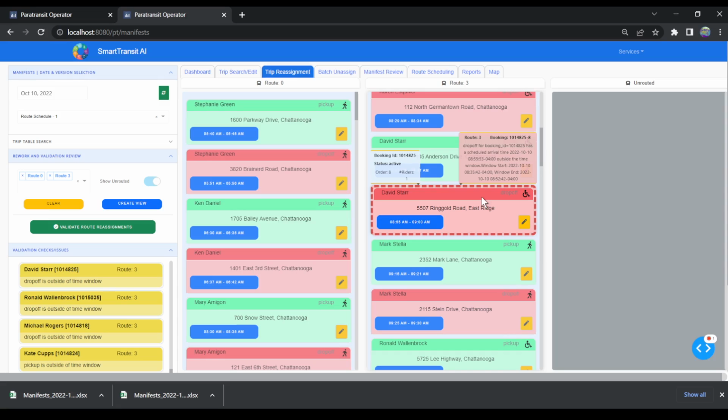which surrounds his requested pickup time, is a little bit earlier than that. So we're going to be a little bit late picking up David Starr. So we can either come in and make edits to his pickup time, or just let him know that we might be a little bit late.